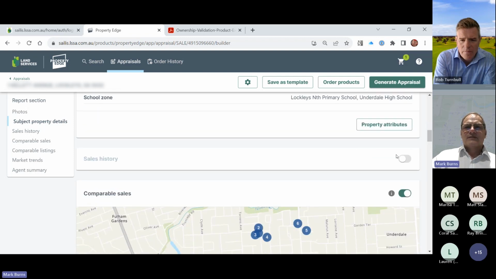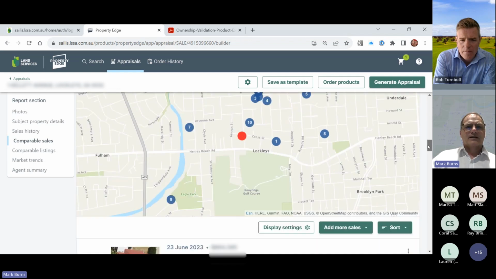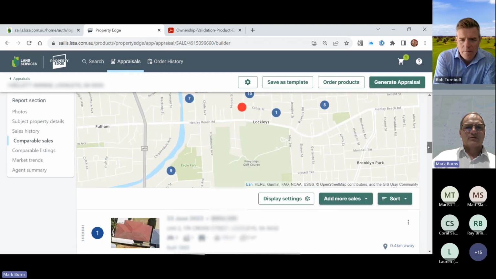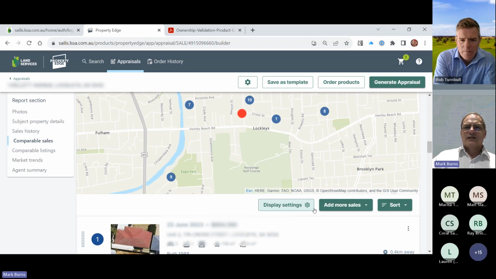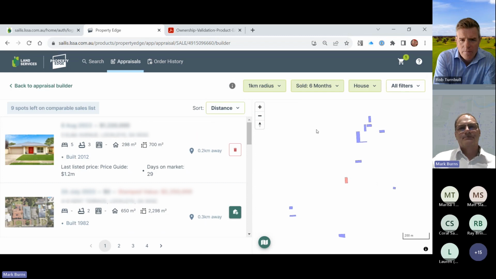No sales history, so nothing's going to show up here, but what we do have is your comparable sales. So it does self-generate some of those comparable sales. But if I wanted to add more, I simply push this button. I can actually put in a very specific property and its address if I know the address of the property, or I can simply find more properties.